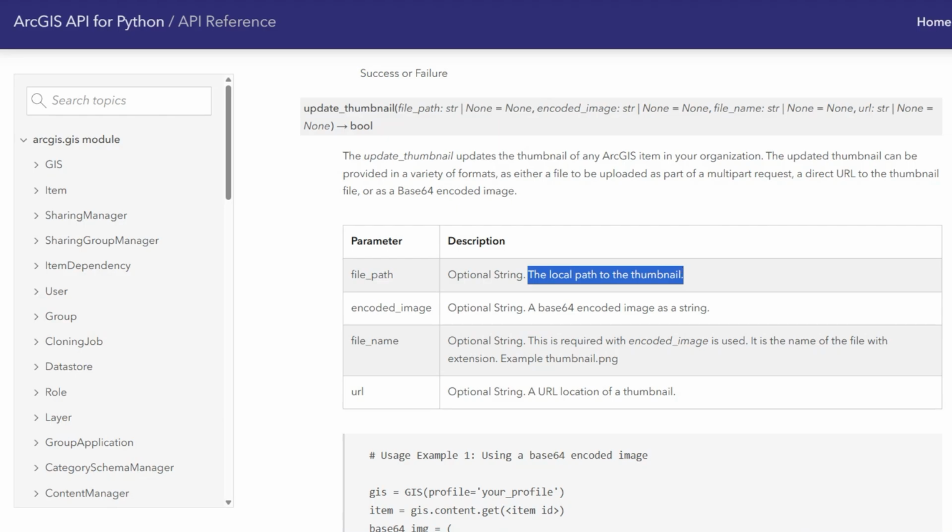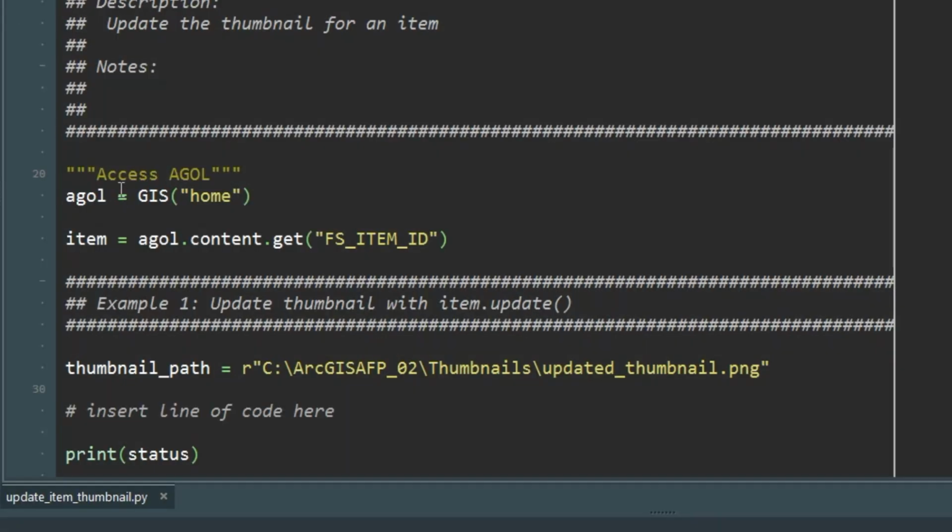So let's head back to our script. We first access ArcGIS Online using the GIS class, and we'll supply in the home string, and we'll assign the calling of our GIS class to a variable called AGOL. Then I'm going to access our GIS object, enter the content manager, and use the get method to get an item object. So we need to supply in our feature service item ID. The get method, of course, returns an item object that will assign to a variable called item. We're going to set our thumbnail path variable, and that is going to be to our updated thumbnail PNG, which is this here.